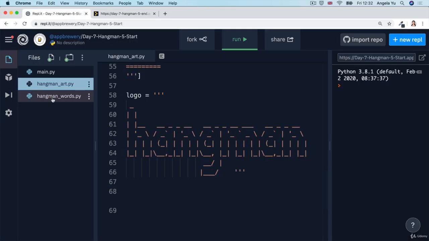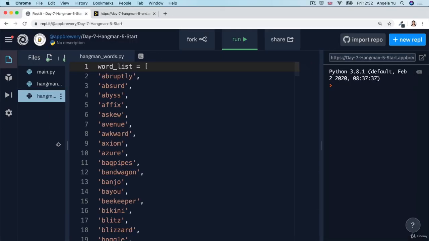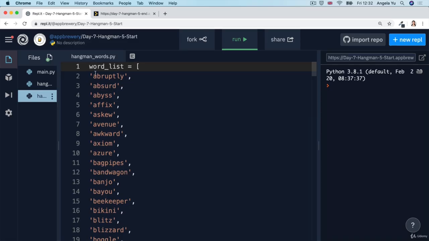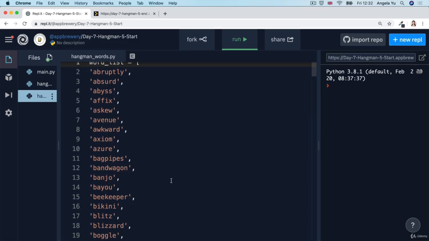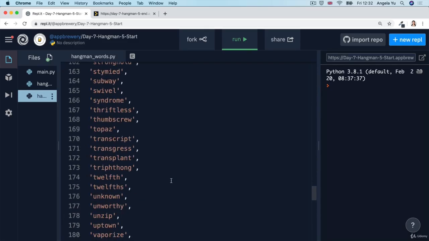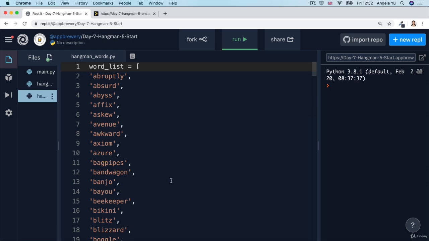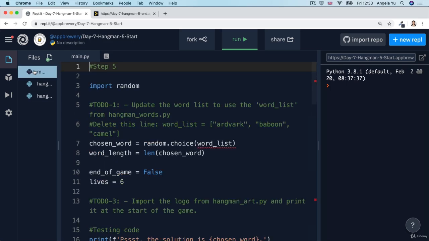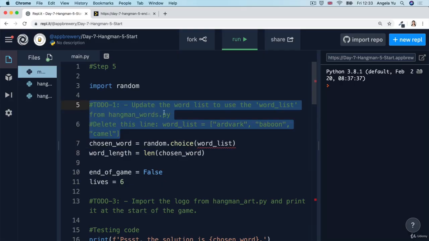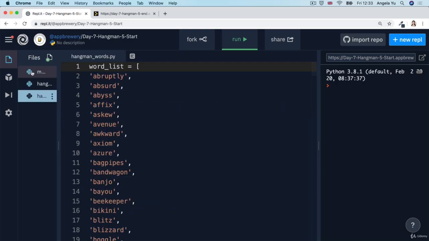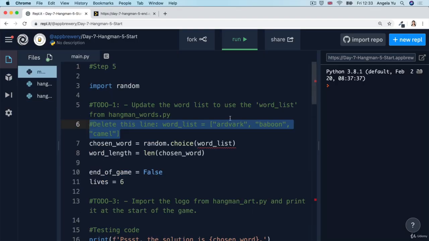Now, the second file here is hangman_words, and this word list now expands on what we had before, and it's now a huge list of words assorted alphabetically, which we're going to draw upon and replace this previous very simple word list. The first to do is to update the word list to use the one from here instead of this one. So deleting this line and replacing it with that.